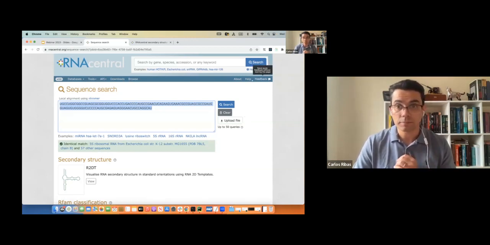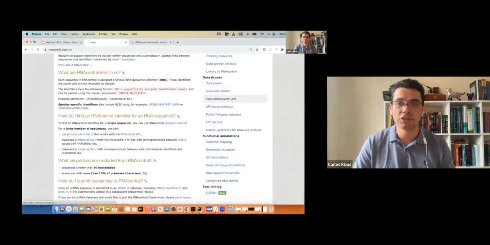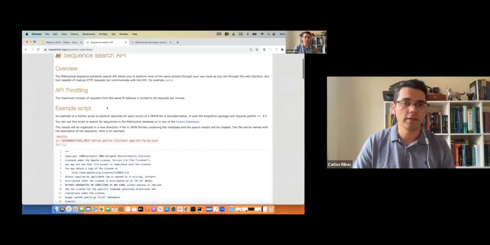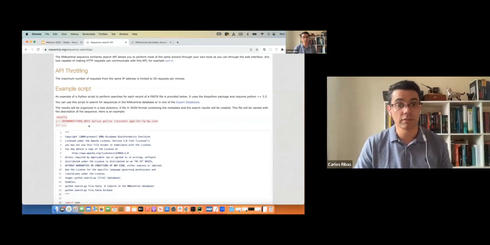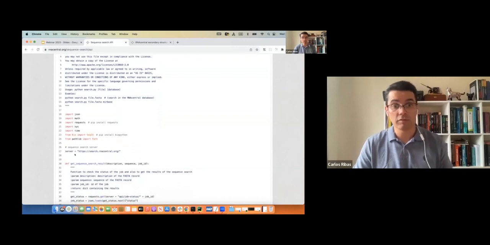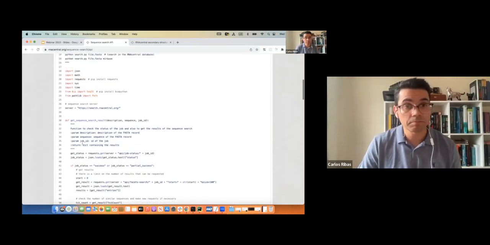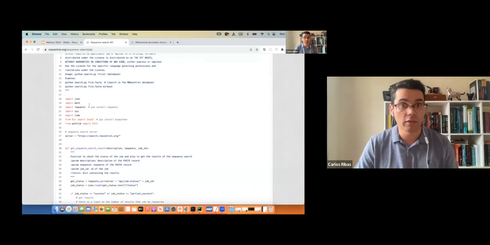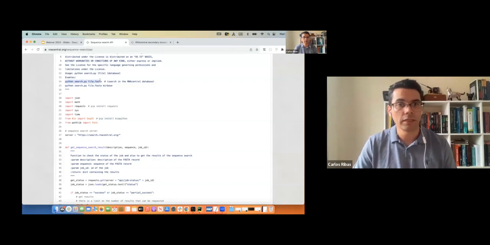In order to do that, you can find this here on Help, Sequence Search API. And here it explains everything that you need to know in order to explore this service. You can also find a Python script to do this kind of thing, so you don't need to create your own script. You can just copy and paste this script. In order to run it, you will need to install two packages, requests and Python build. And then you just need to run it like this.